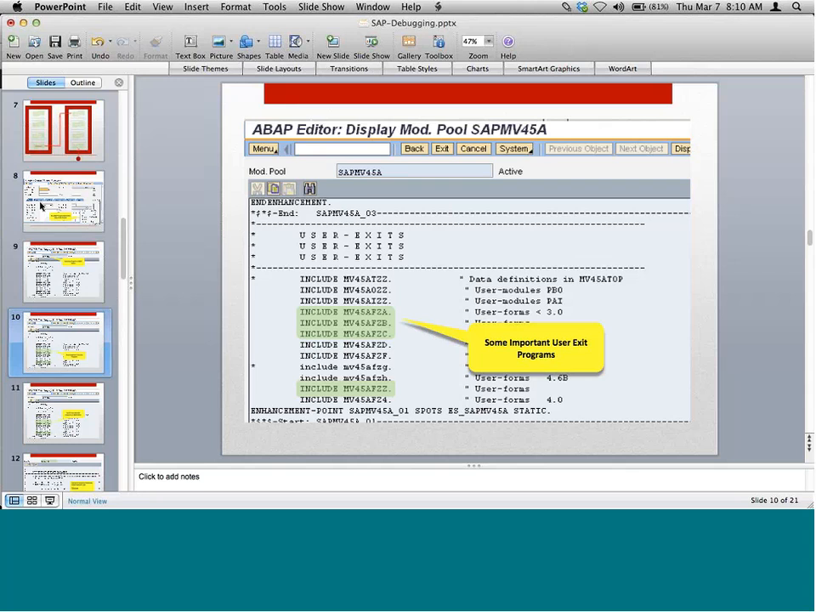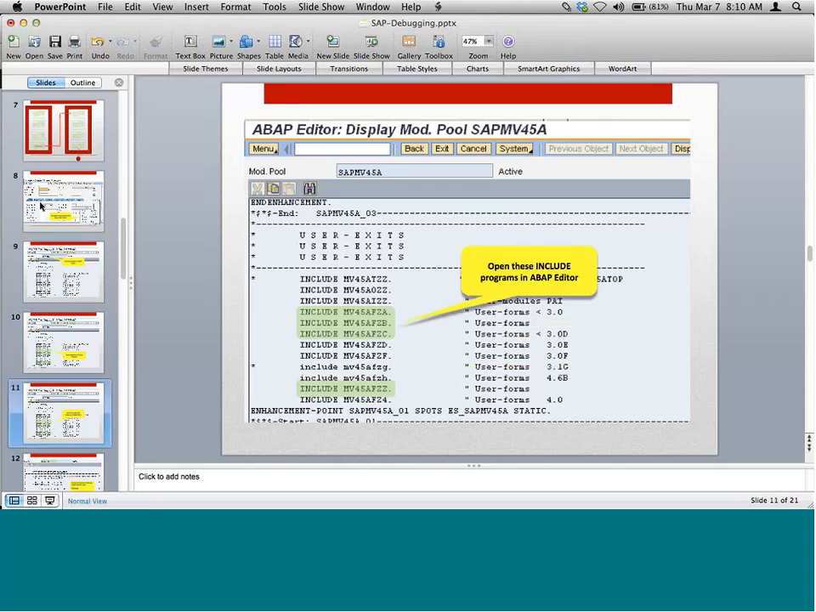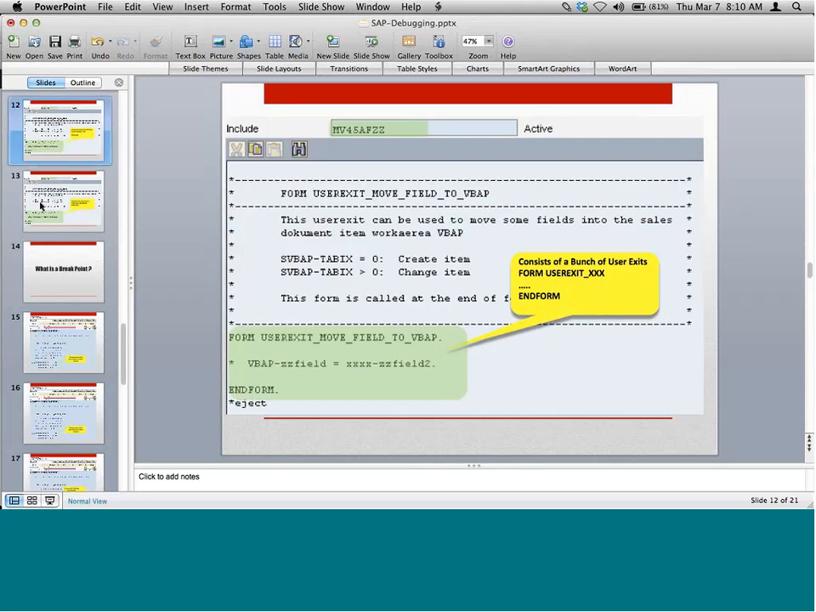Now, coming back to the topic of user exits. A user exit is a window in the main program where you can write your own custom code. I'll show you some examples of user exits and how to go view them, and so on and so forth. So here is an example of a user exit.